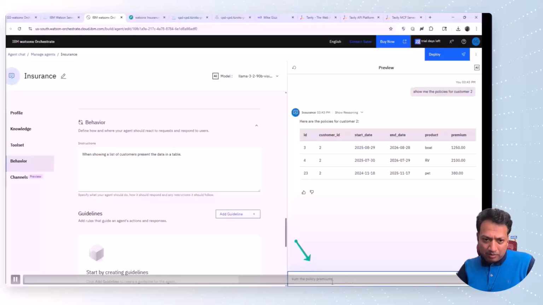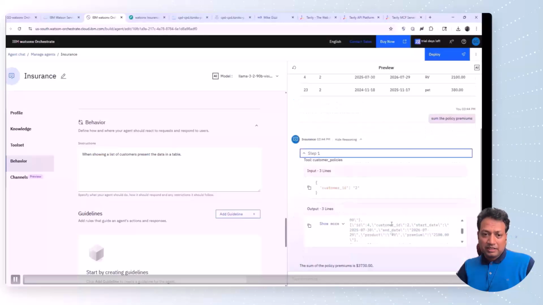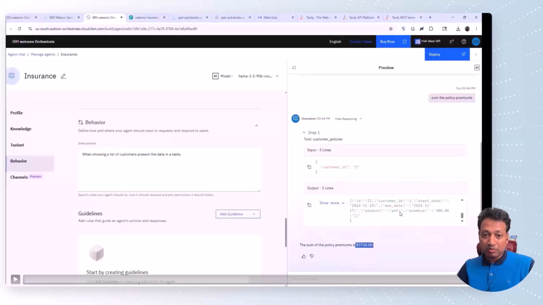Now let's send the prompt, sum the policy premiums for all these. Let me see if the agent is able to sum all those premiums and give us the answer back. In this case, as you see it here, it responded with the sum of all the premiums for this customer, which is $3,730. So let's see how the agent has calculated this. As you see, the agent has called the customer policies API in the first step to get the list of all the policies that this customer has, right? So there are 3 records, as you see it here, 3 policies.